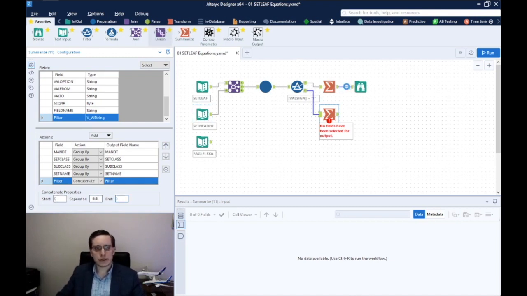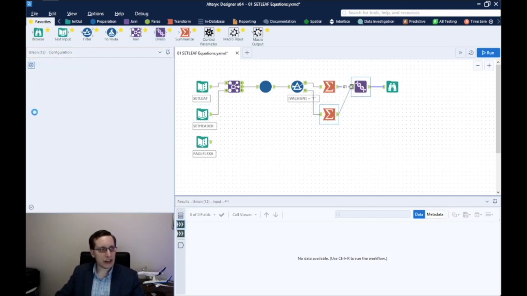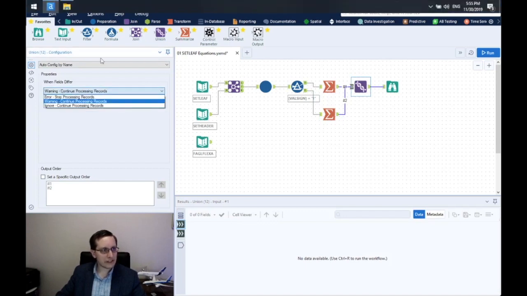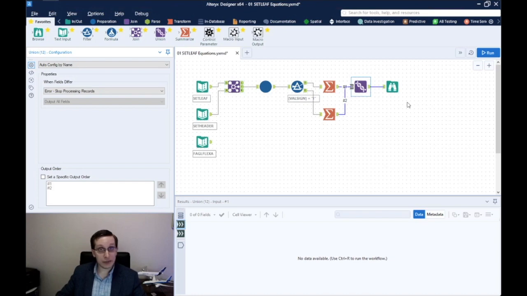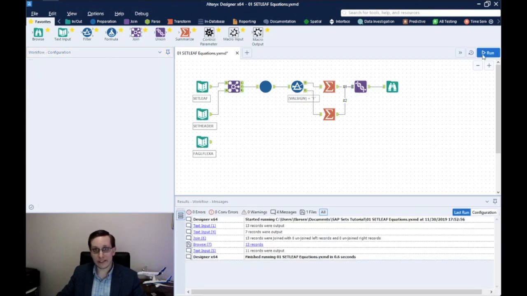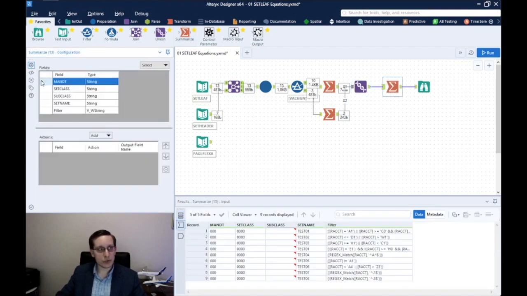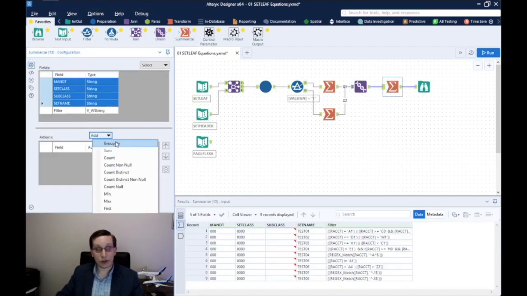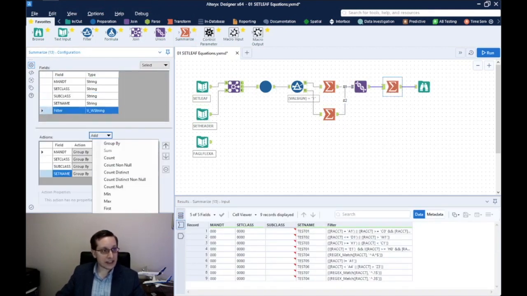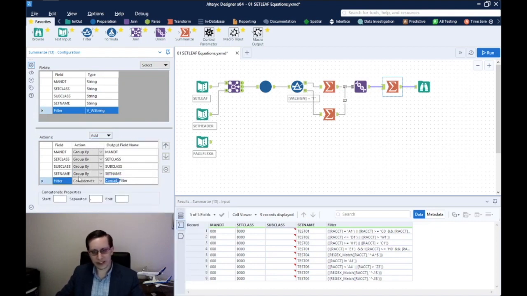We're going to put those streams back together in a union tool, and we're going to error out if the fields are different, because they should be the same, and this will give us an early warning if they're not. And then once we put them back together, we're going to do one last summarize to get to that one record per set. And the concatenation that we're going to use on this is going to be, again, an AND concatenation. We want all these records and we don't want these records.